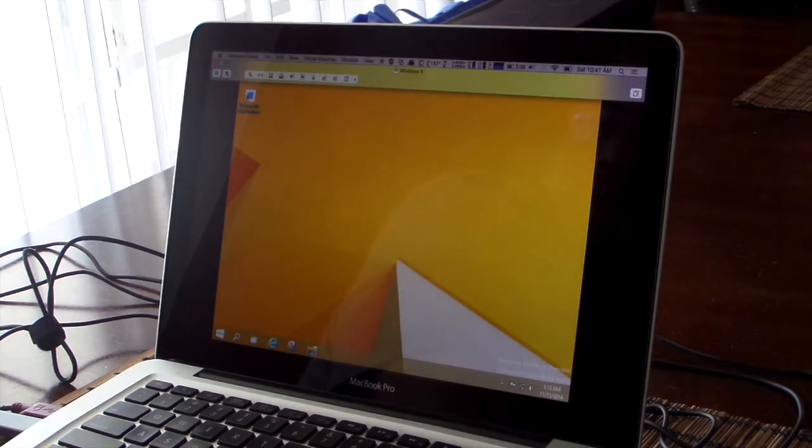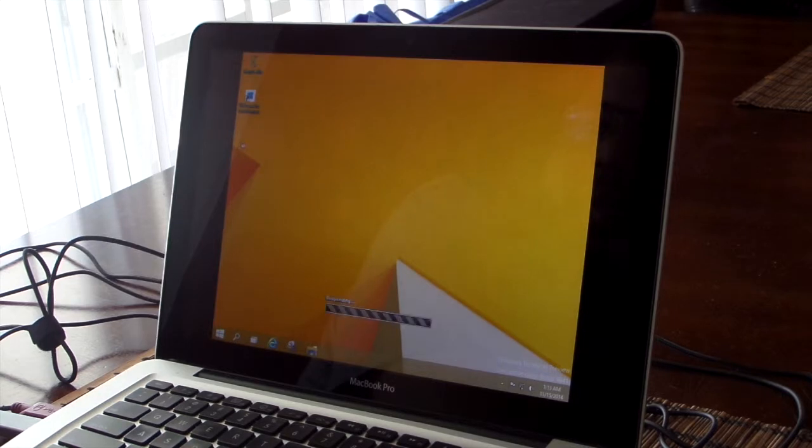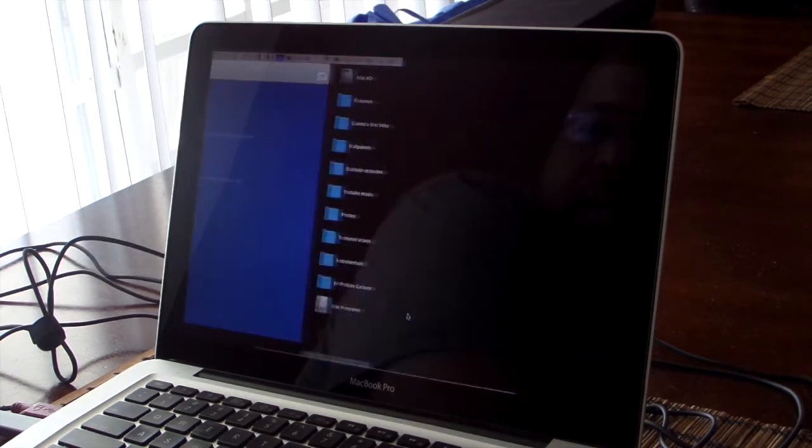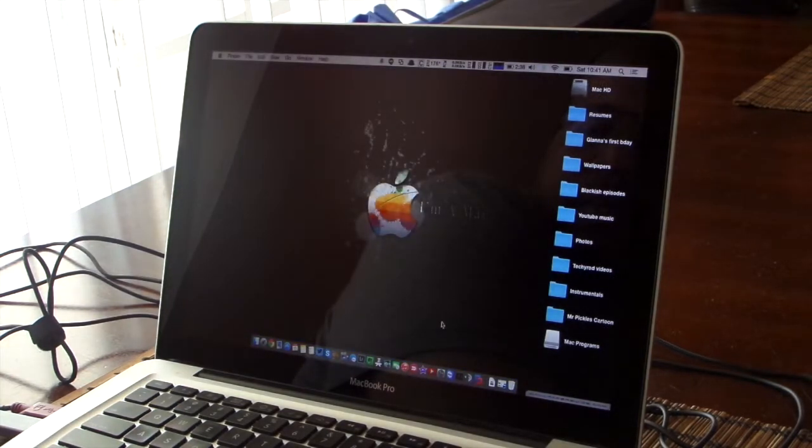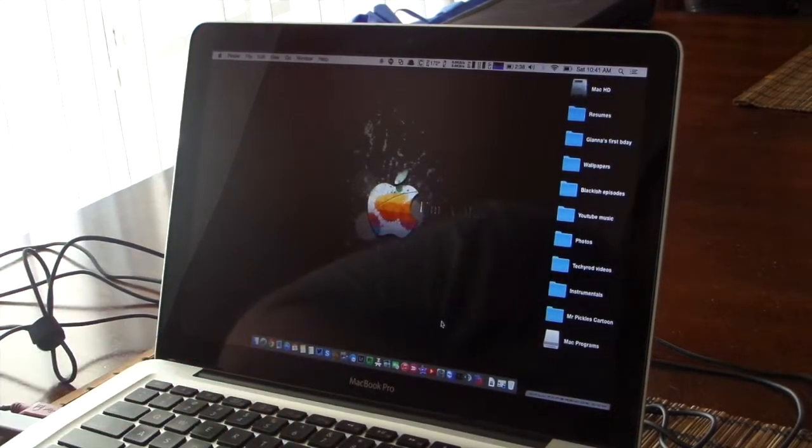So I'll exit out of this VM machine. And that's pretty much that. I think I had another one running also. Let me go ahead and check that. Yeah, this one was running. I need to delete this machine. And that's that. I'm back into my Mac OS desktop.